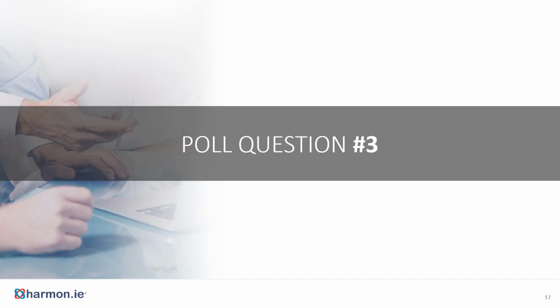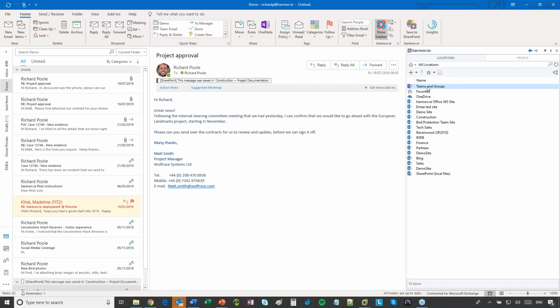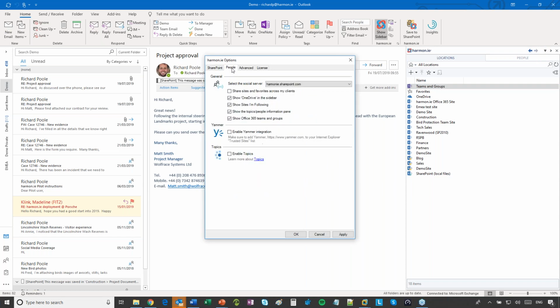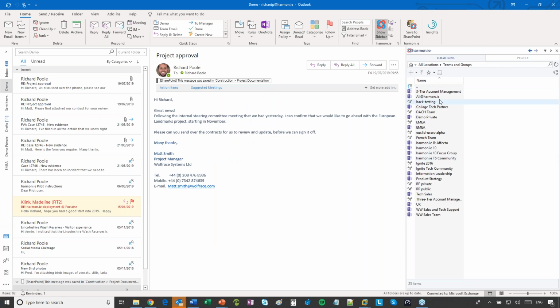Okay. So let's switch back to Outlook. If you're not seeing Teams here in the All Locations view, go into the options by clicking on the drop-down menu there. Under the People section, you've got some options, for example, whether to show OneDrive, the sites that you're following, or your Teams and groups. Just by ticking that option, you'll get a section called Teams and Groups. Once you double click on that, it will query your environment for the teams and groups that you're a member of.